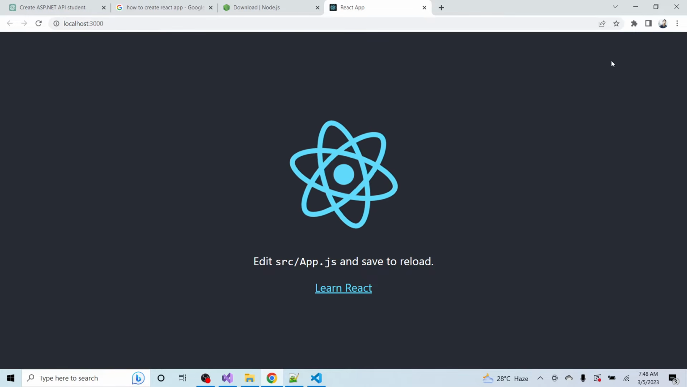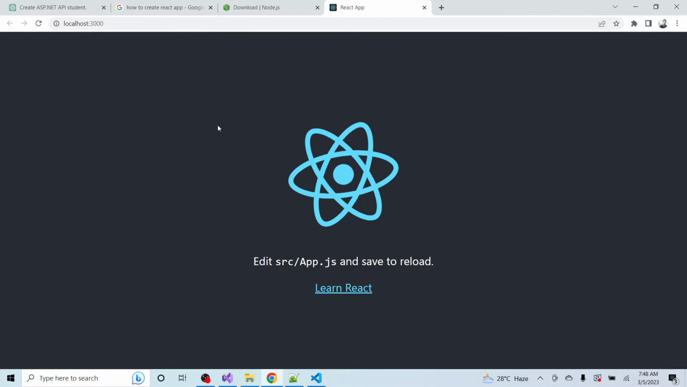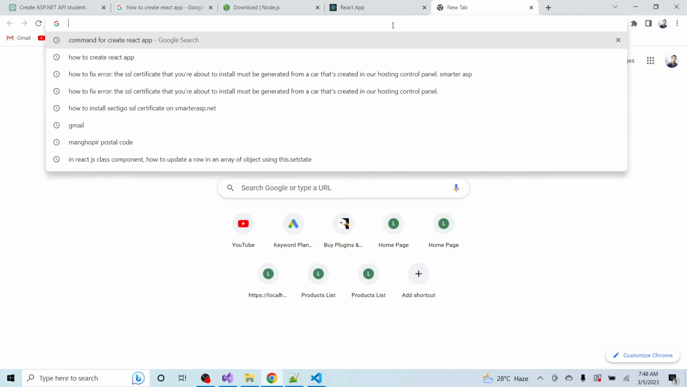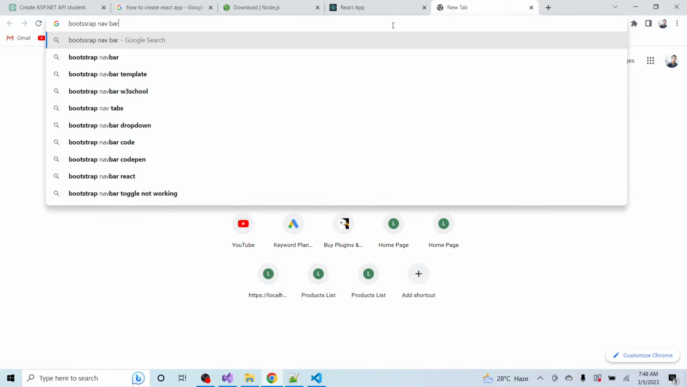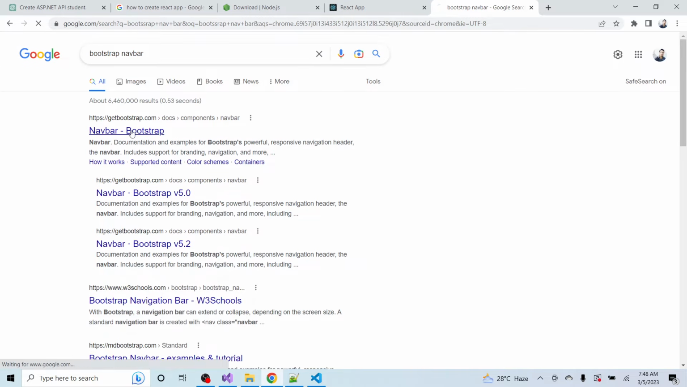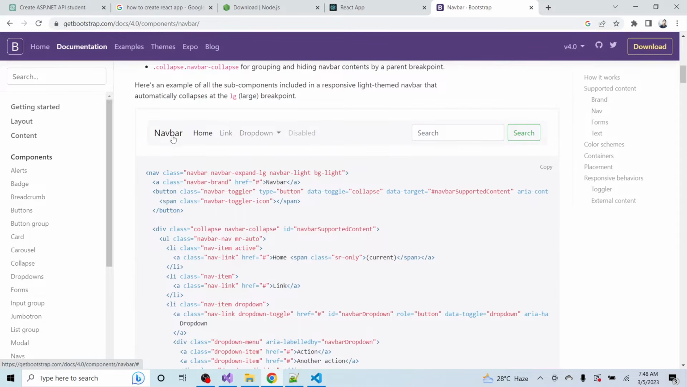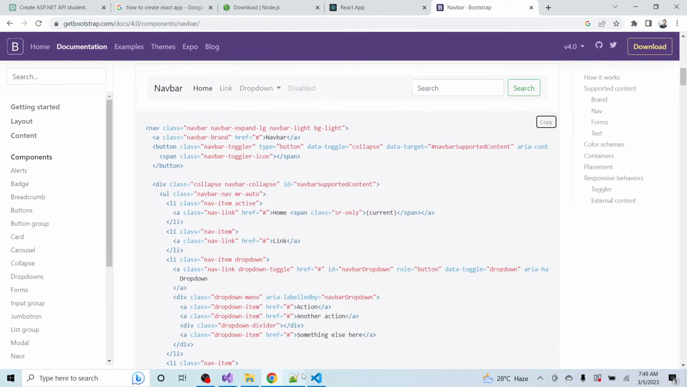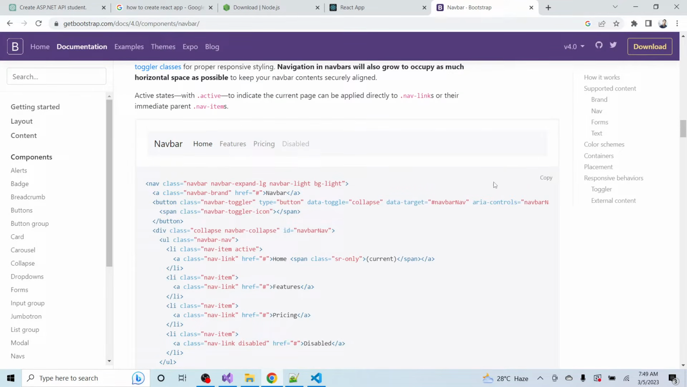Now, first of all, I will add here a menu, and I will add here a footer, and I will remove all these things. So let me go to the Bootstrap official site, Bootstrap navbar, right? And from here, I will just copy a simple navbar like this one. Sorry, let me copy the complete one. Here are also other samples. I will copy this one.